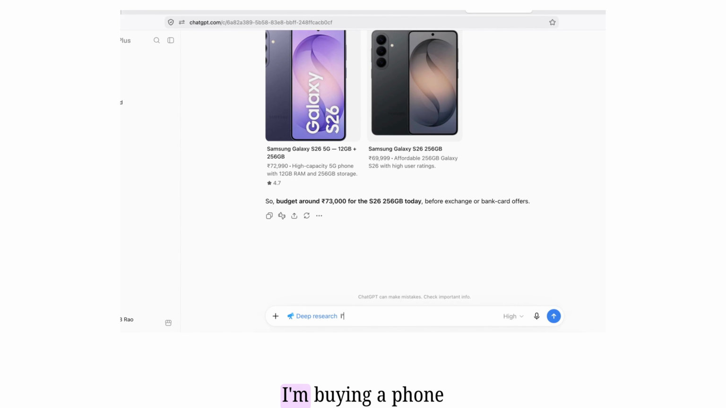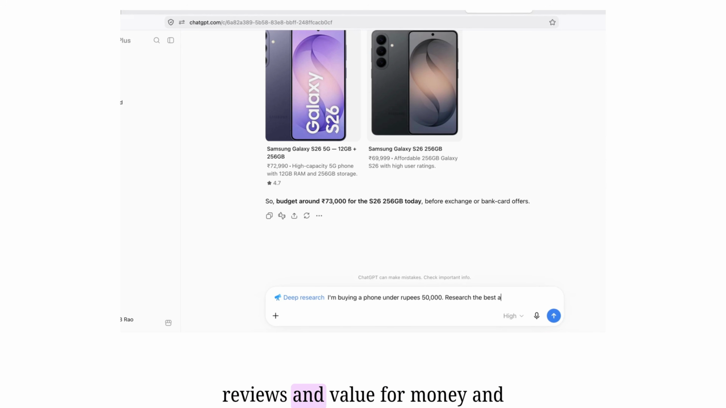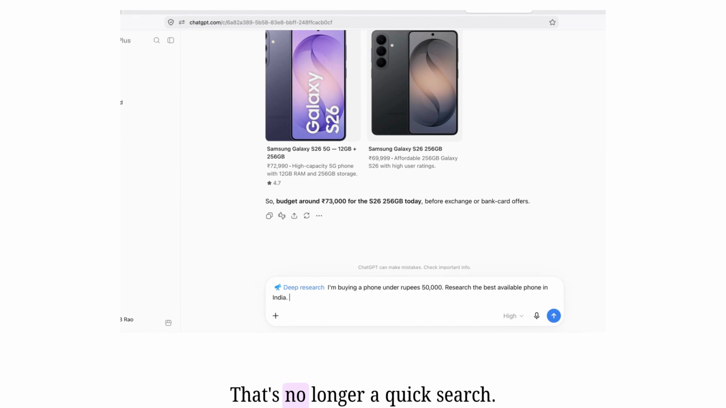But if I say, I am buying a phone under 50,000 rupees, research the best options available in India. Compare camera quality, battery, performance, software support, reviews, and value for money, and recommend the best 3. That's no longer a quick search. That's a research assignment. That's where deep research comes in. It investigates a topic across multiple sources and puts together a much more substantial answer.